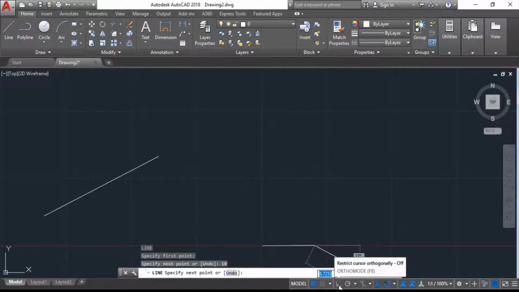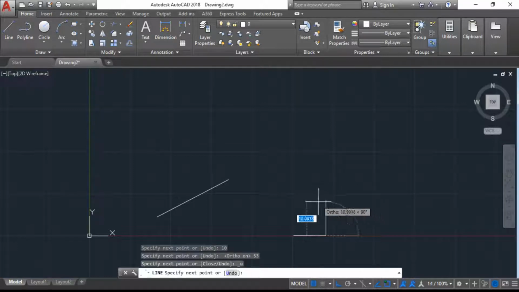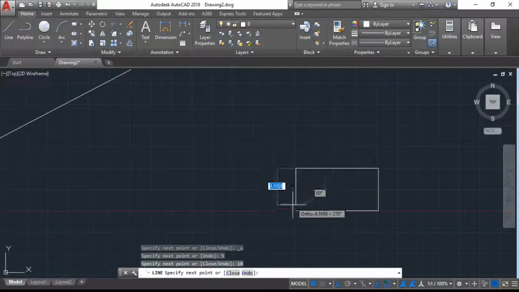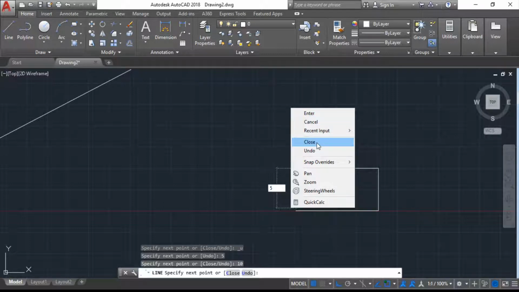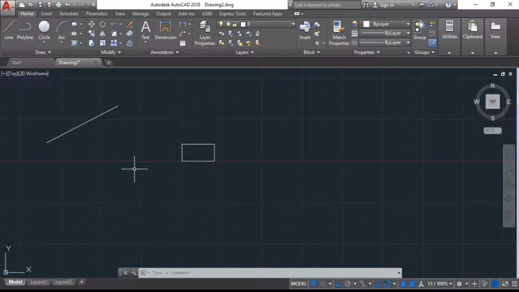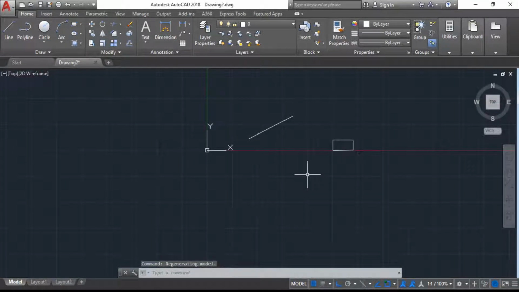Let me turn on the ortho mode. Then I will specify the breadth as 5, enter. The length again as 10, enter. Then either I can click 5 or enter, or select option and close to turn the command off, or to build the complete rectangle. So this is one way of drawing the rectangle.